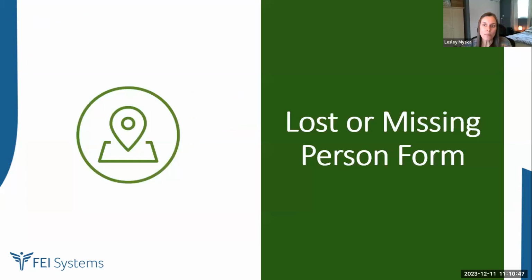The lost or missing person form should be filled out whenever a person receiving public guardianship conservatorship or services at a DHHS crisis house cannot be located. It can also be used if a provider notifies the department that a person has gone missing from the provider's facility. Next slide, please, Nikki.